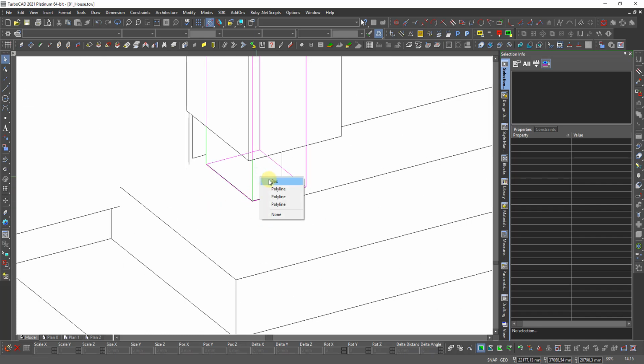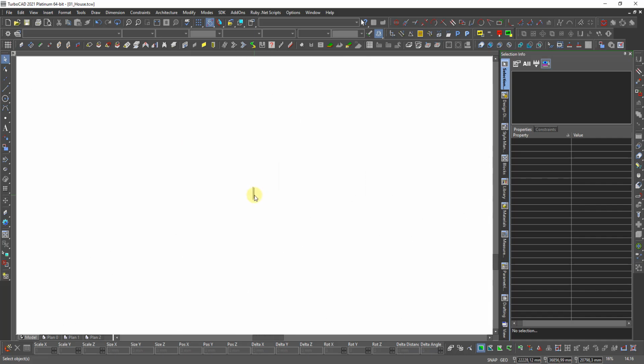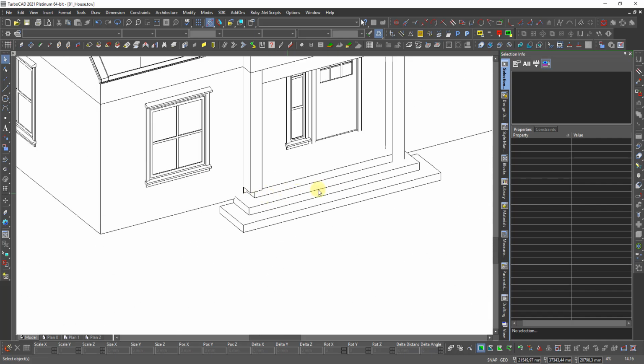Now we have two steps. Now that is a box. Delete. We don't need it. It worked. This. I don't like that gap. That's just for fun.